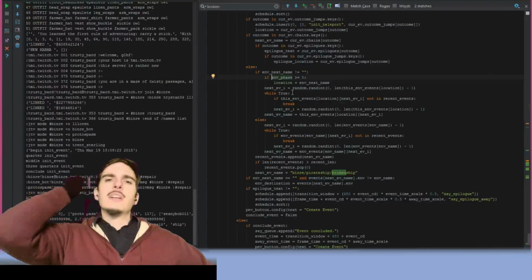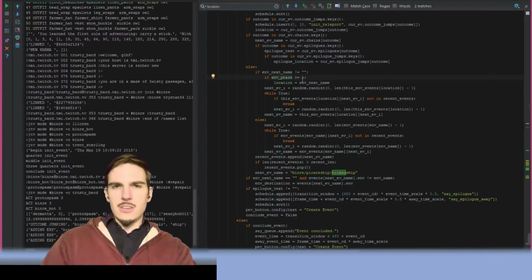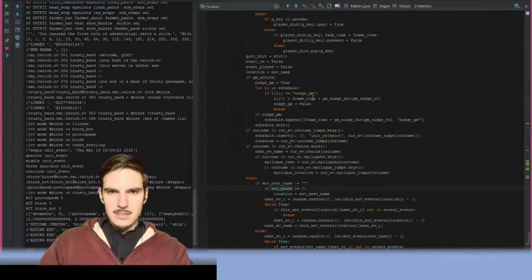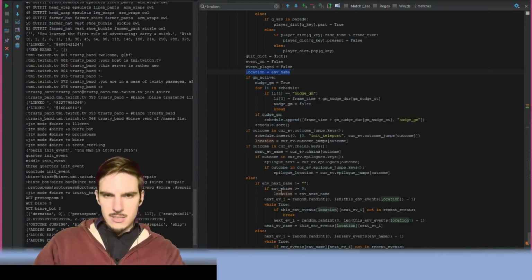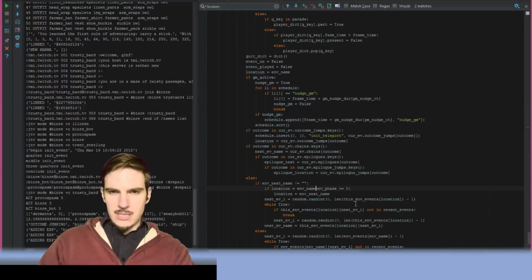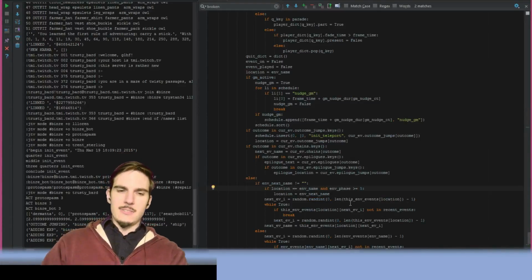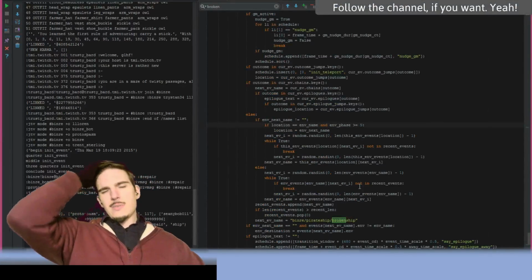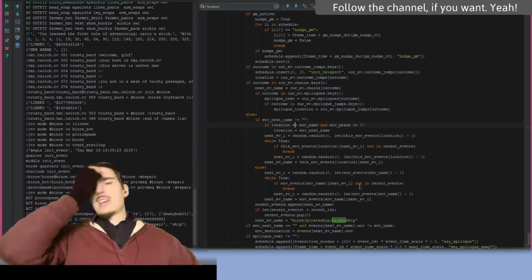So, in this case, we only do this if location equals env name. Because if it's changed already, then we don't want to change it again. So if location equals env name and end phase. All right. And then yeah. So this way, again, I should test this.